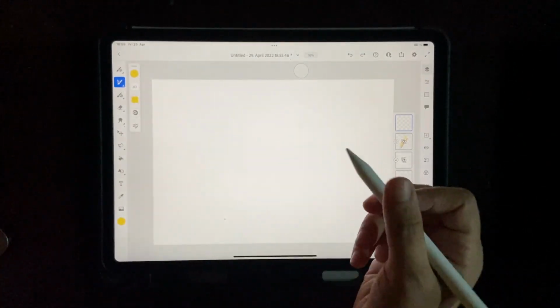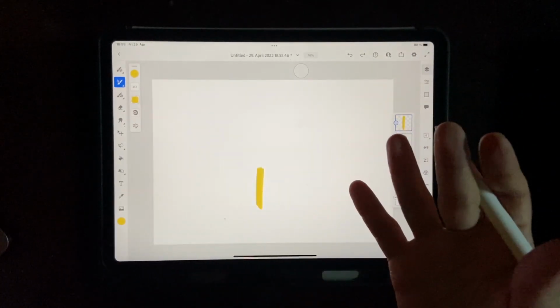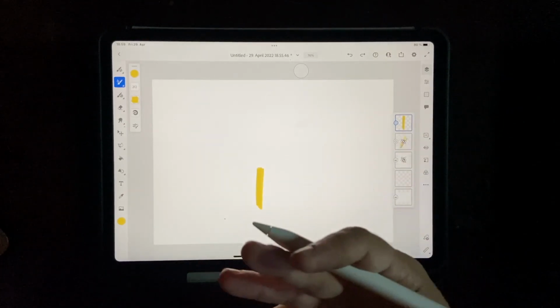Anyway, let's go in there and I'm going to go ahead and draw a bit of a candle. Sorry about the noises, the dogs barking and things like that. It's really hard to control that.